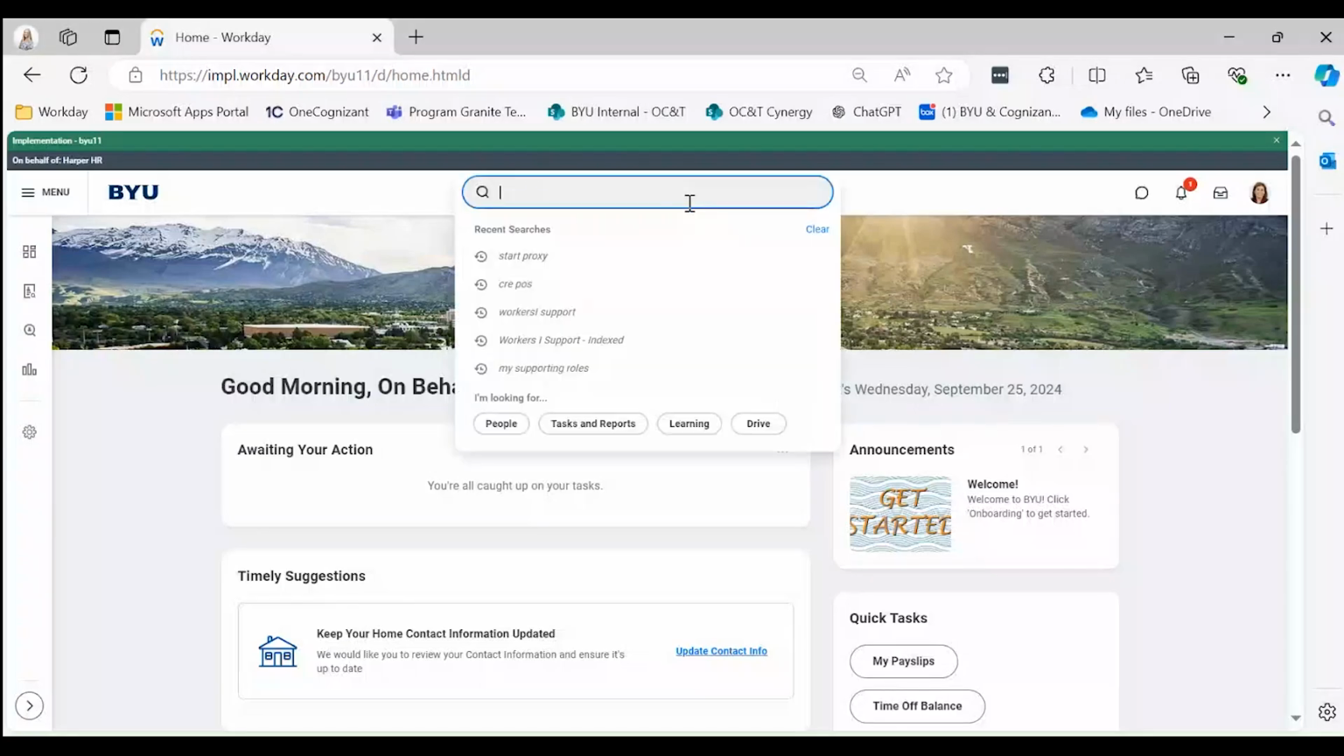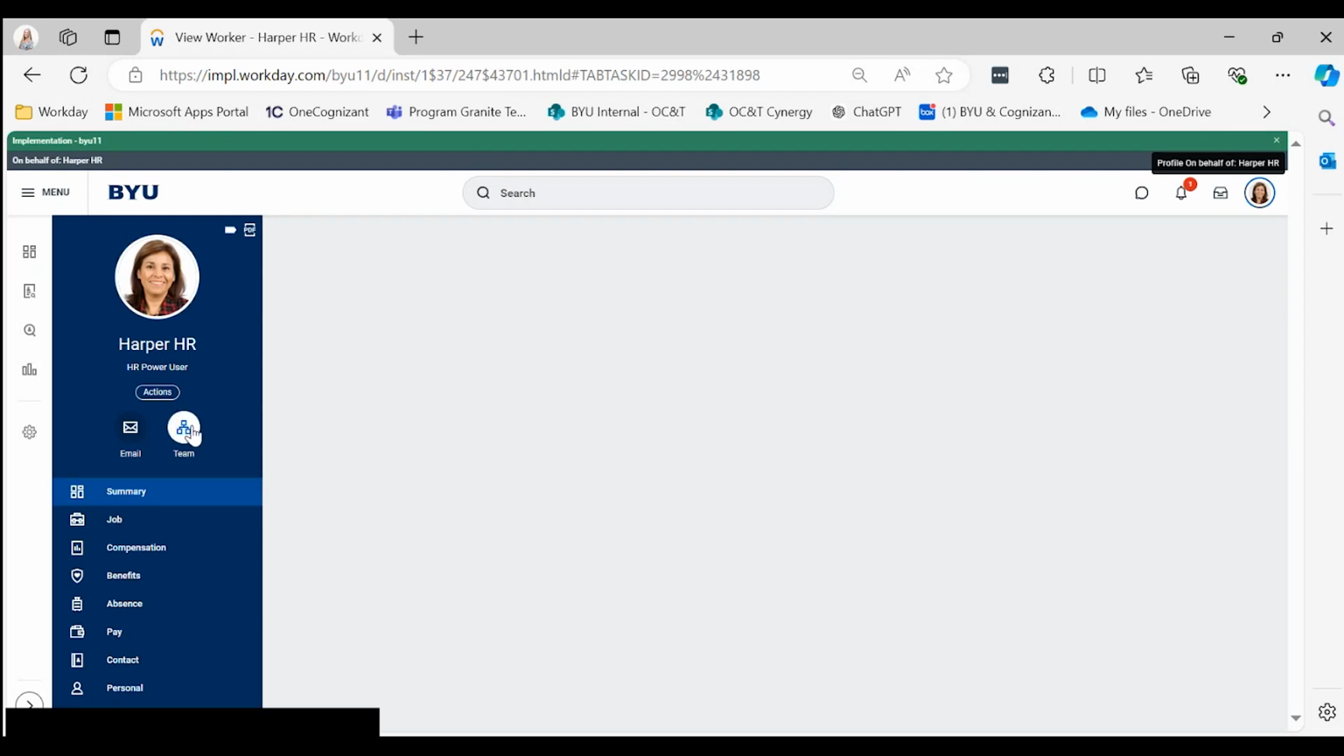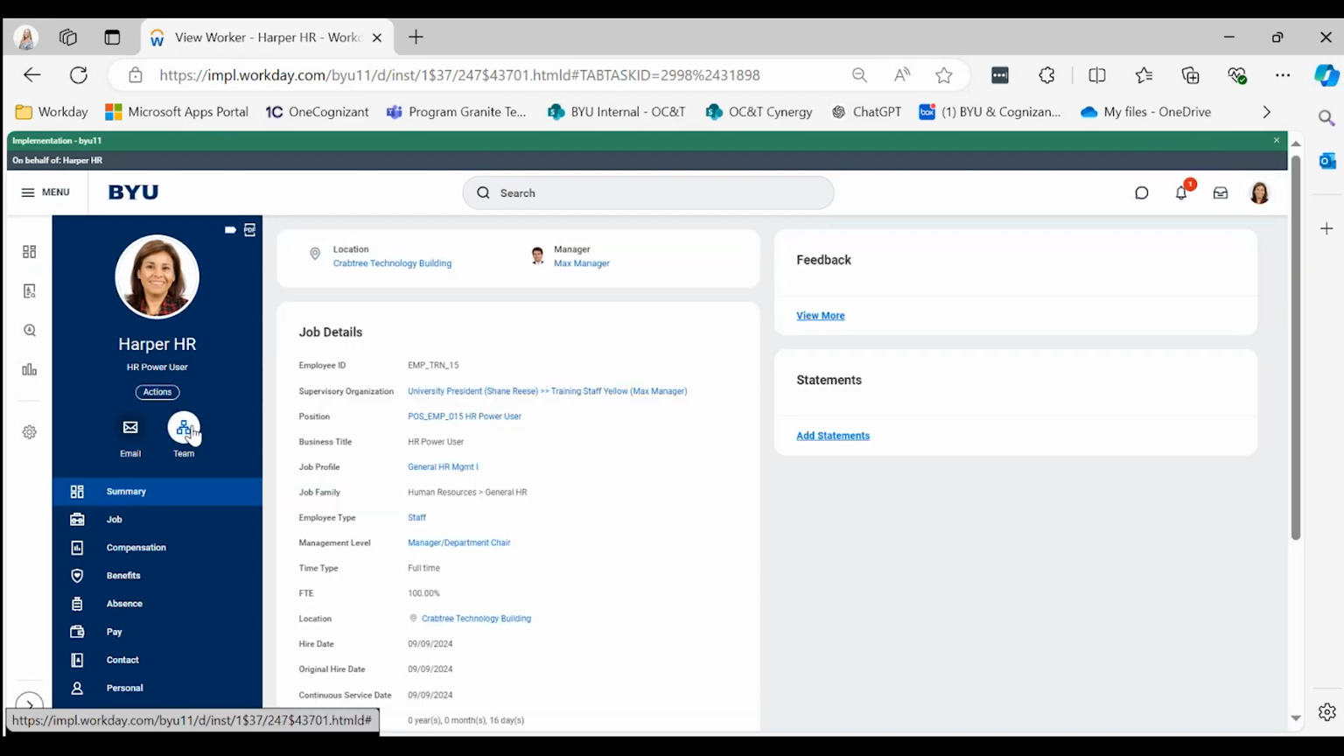Okay. So I'm logged in as Harper HR, our fictitious training employee. I'm going to go find that open position that we created. I know it's sitting in my org. I found it earlier. I just like to navigate to it from team. You can search for it in the search bar if you know what the position is called.